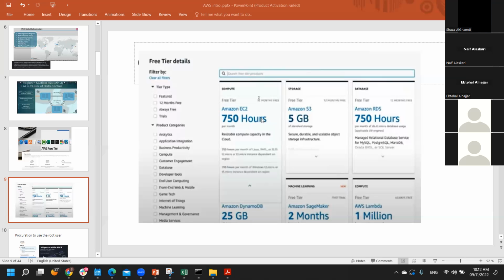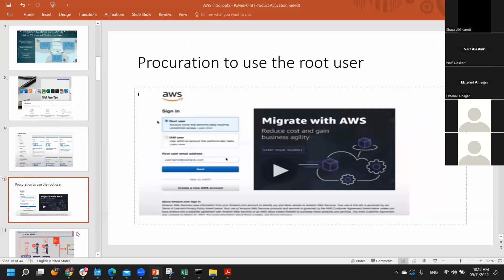After I finish the session, or after I finish the lab, I can just switch it off, and this will save even more. Even if there is no money involved, I will switch it off anyway because I don't really need it.